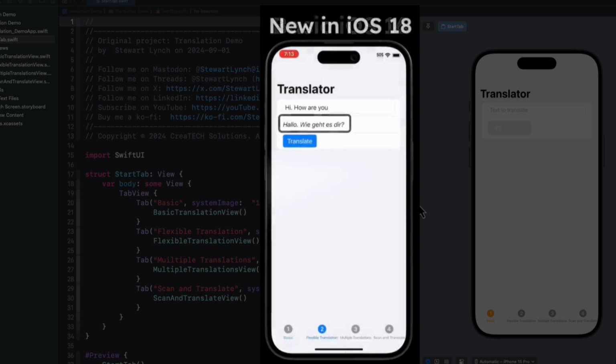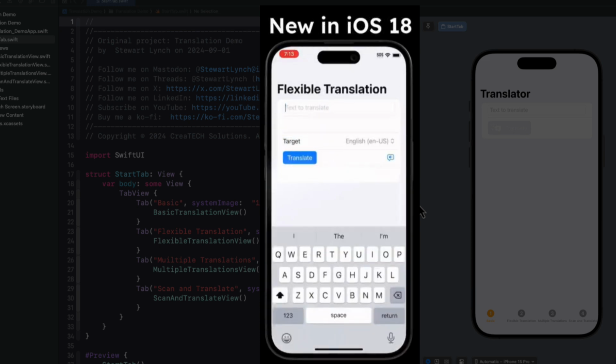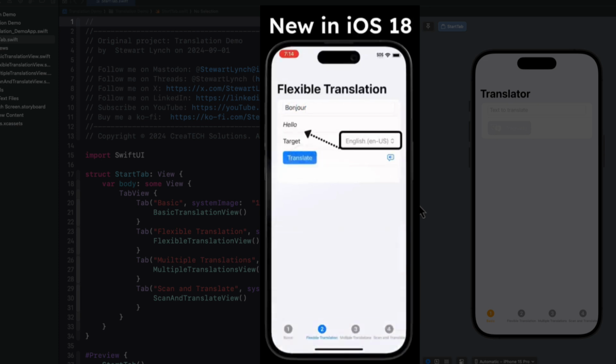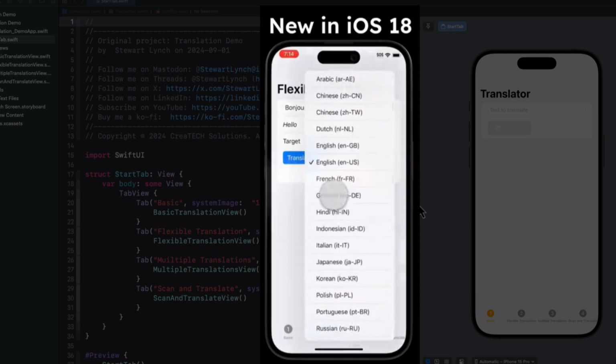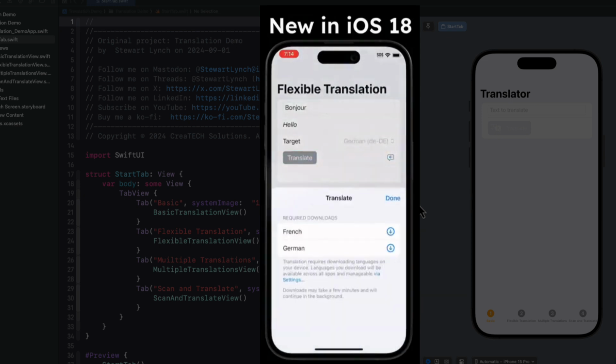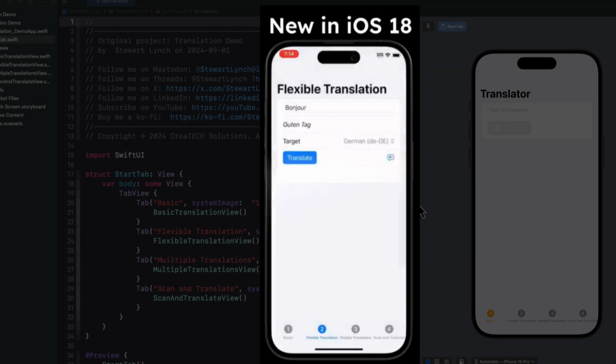In iOS 18, we have much more control. As always, you can type in whatever language you want, and then choose from a range of supported languages before you do the translation. Here, I'll leave the default to English, and it gets the translation correct. If I choose another language, and that language isn't on my device yet, it will download it, and when completed, it proceeds with the translation. And I can even create my own text-to-speech button here. Guten Tag.